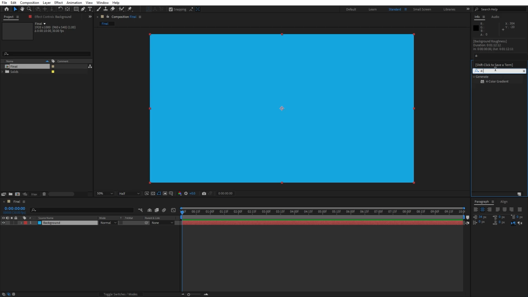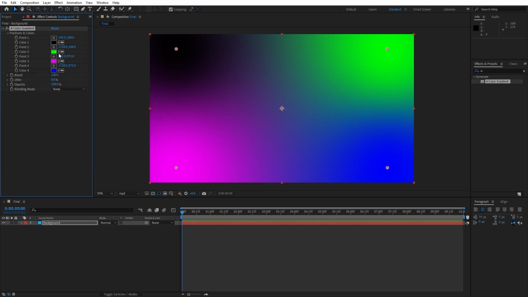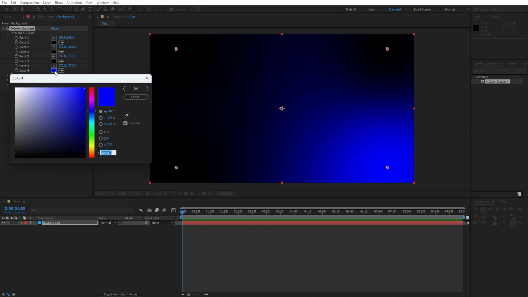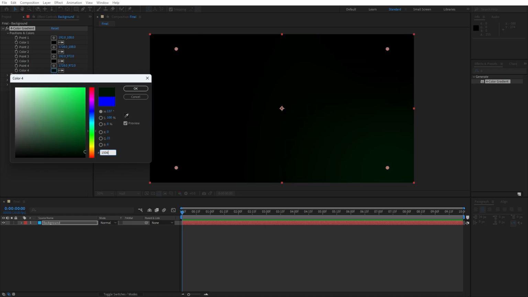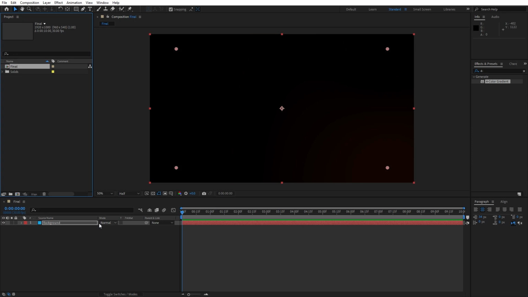Now type here for color gradient, drag and drop onto the background. And for the first three colors, let's go pure black color. You can also use eyedropper. And for the fourth color, let's type this number 150, 600. Now hit OK, and now it's time to create another solid layer.